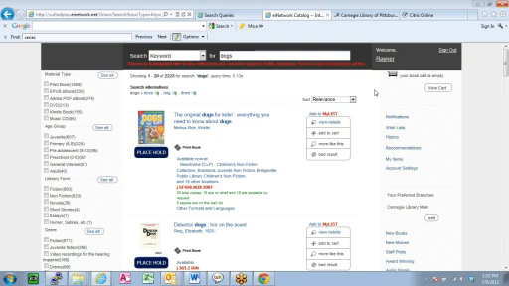But from there, they can move it from their book cart to a wish list if they want to keep it there but they're not ready to check it out yet. Or they could go ahead and request everything in their cart, or just look at individual items in their cart.